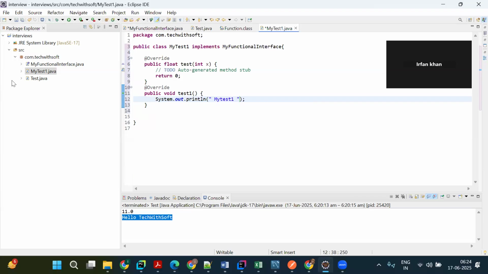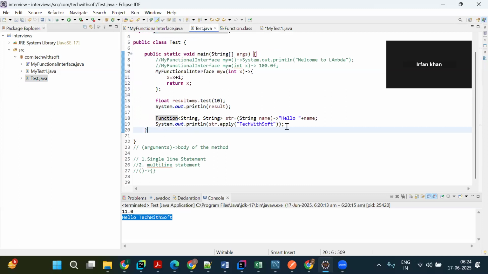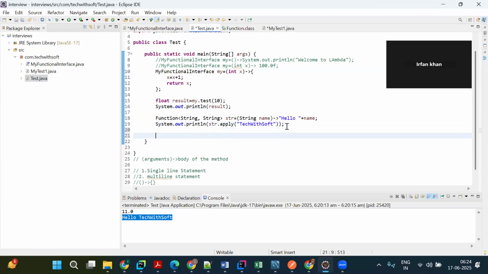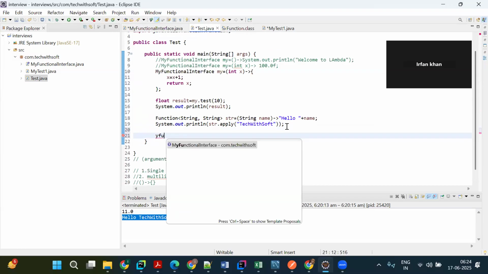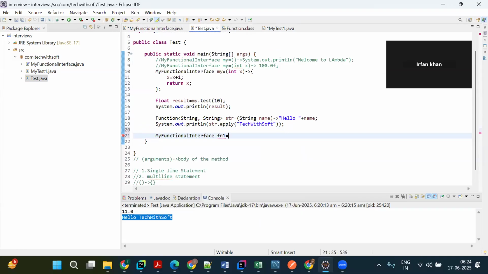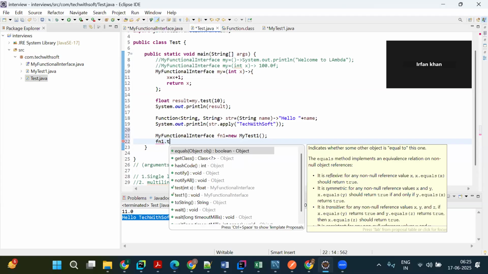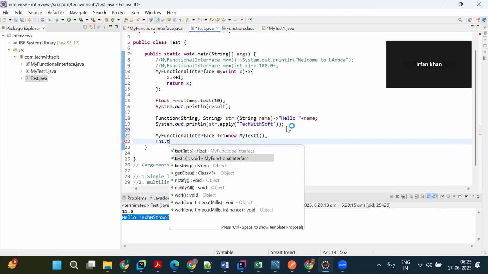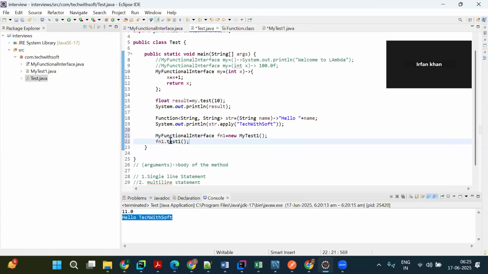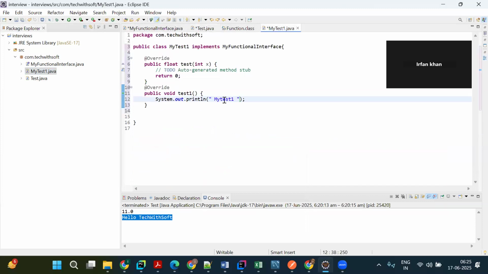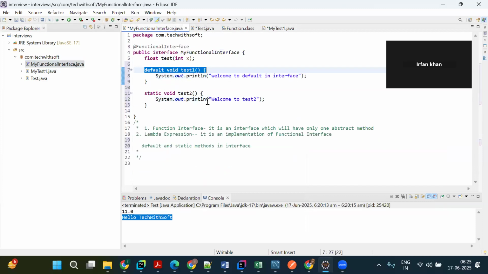Okay, so if I override it and call it, we can call it here with the child only. So I will keep the reference of the parent, MyFunctionalInterface fn1 equal to, and here I will create an object of the child, new MyTest1. And then if I write fn1.test1, which is a default method, this time it will call the child class test1 method, not the parent. So it will give me this message, "my test one", instead of "welcome to default in interface".